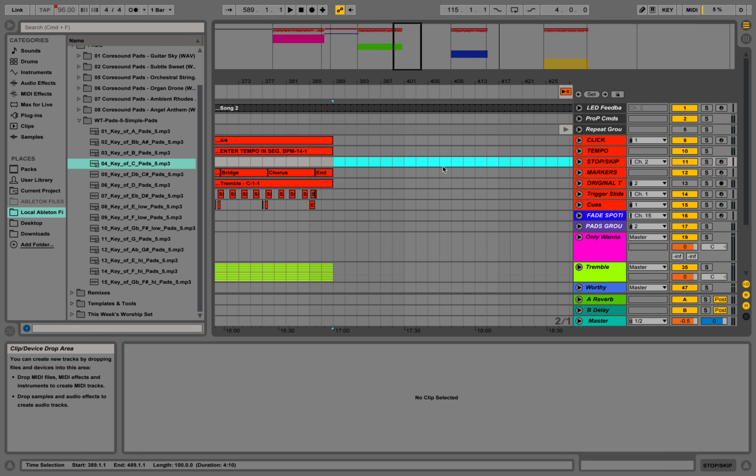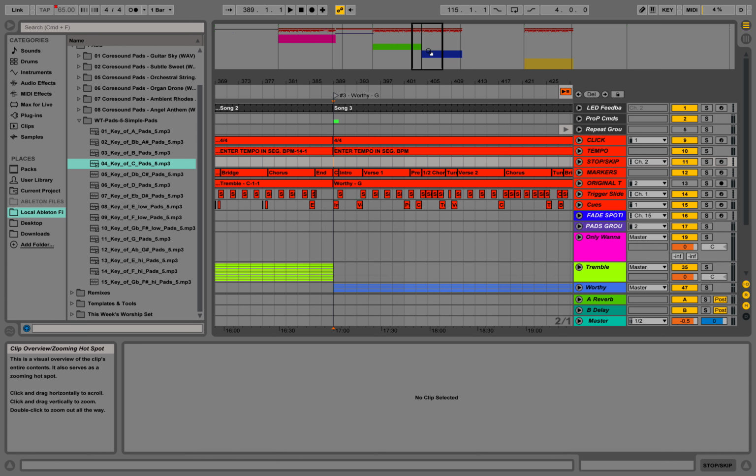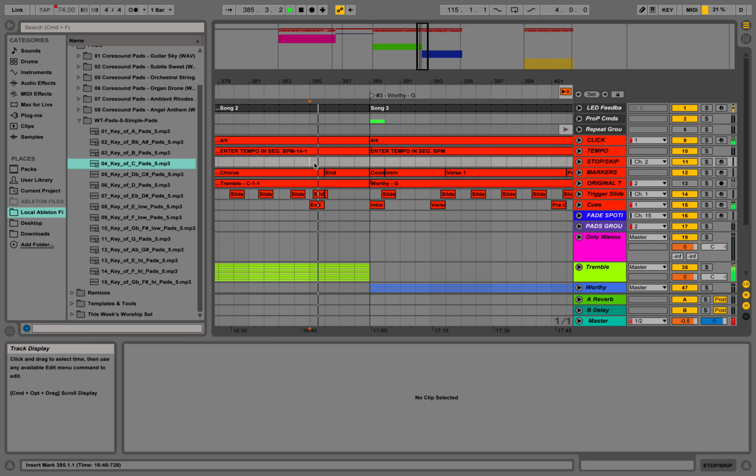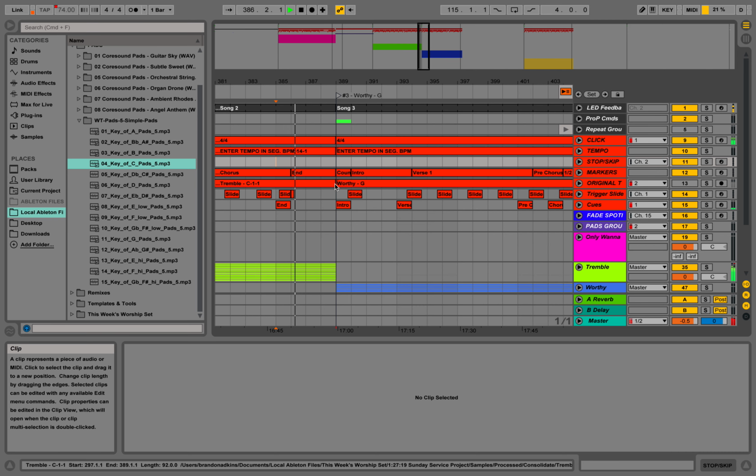So I still have the same section selected. Command-Shift-Delete is what I meant to do. And that deleted all that space to make this instant. And then we're going to listen to it and just make sure it sounds good.